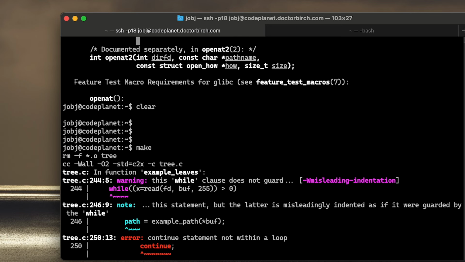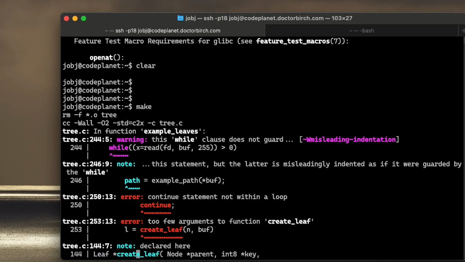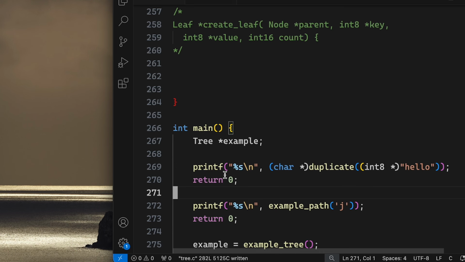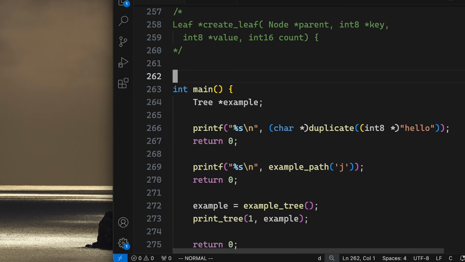Warning, while clause does not guard this statement, but the latter is misleadingly indented. Well, error, continue statement not within a loop. Okay, I must have put a semicolon badly somewhere. And this should most definitely not be there either.